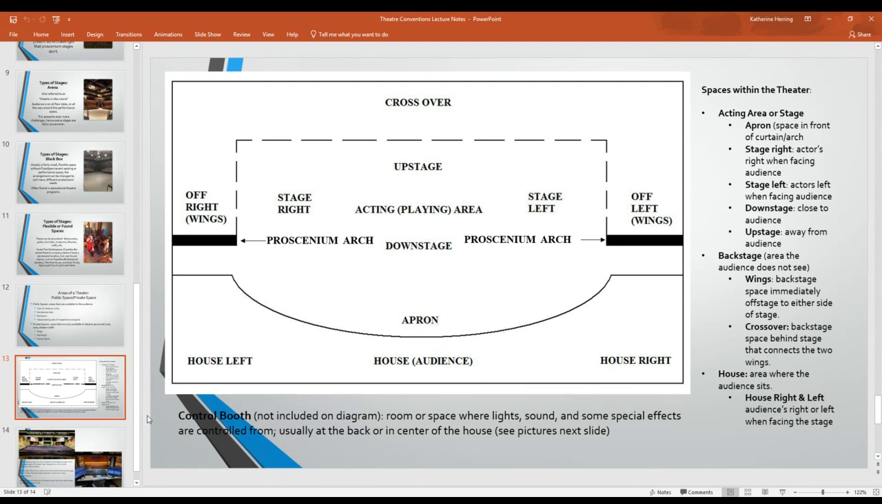audience on the diagram, and a person in the house facing the stage, the acting area or playing area. So they're mirroring each other, so their left and right are going to be different. So this diagram actually is accurate. Hopefully it's not too confusing. Okay, so upstage and downstage are also determined by the actor's position on stage while they're facing the audience. Okay, downstage is closer to the audience and upstage is away from the audience.